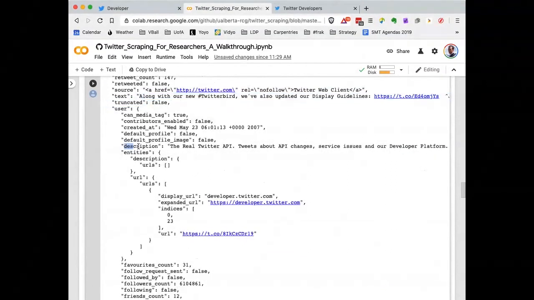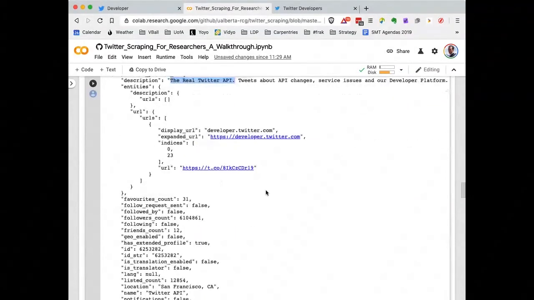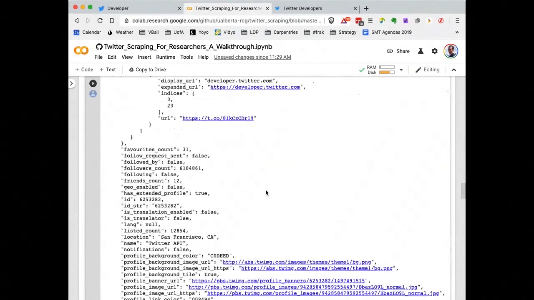Go further down, we've got a description. This is a description of who is actually posting here. So this is the real Twitter API as opposed to the fake ones. And some other information that's in here as well, right? So you can scroll through that and you can see that it's a lot. So this is a lot nicer to read.